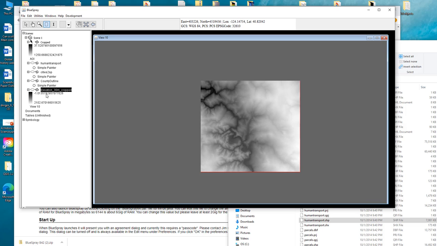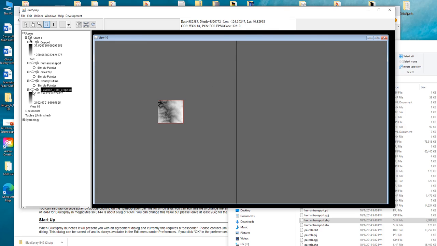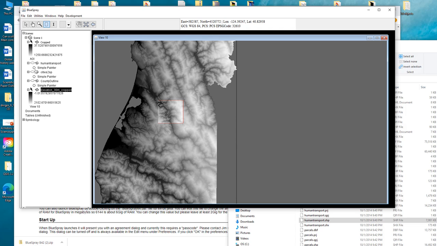Now, to show you a little more detail of what just happened, here's my elevation raster. Okay, so if I zoom out, you can see the whole thing here. And here's my cropped section, which is drawn a little differently because it has a different min-max range of values.